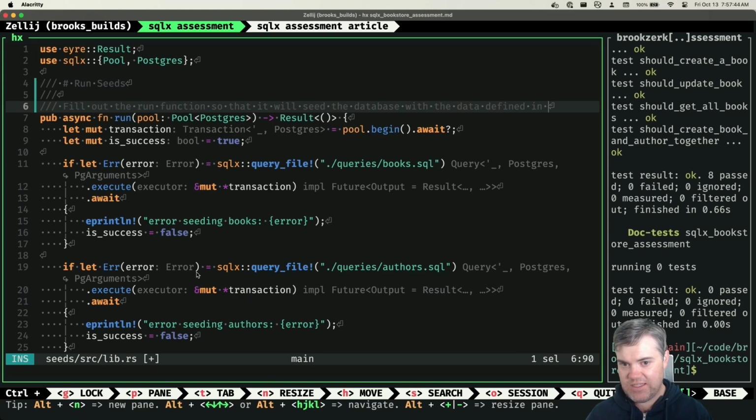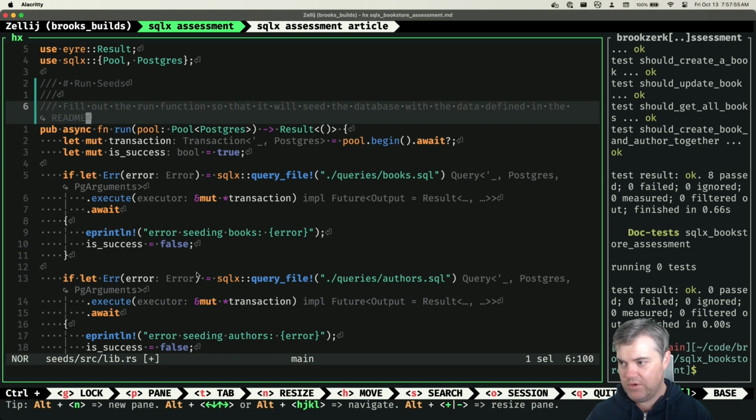Fill the run function to seed the database with the data defined in the README.